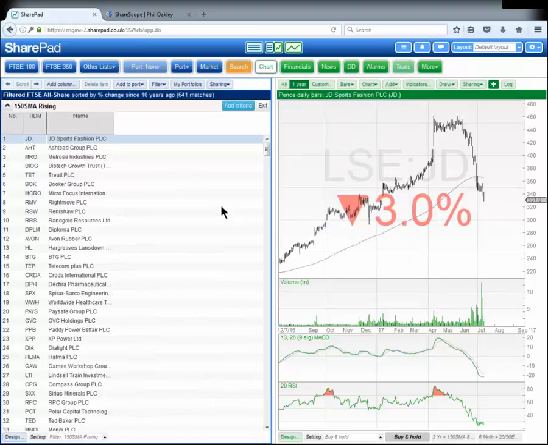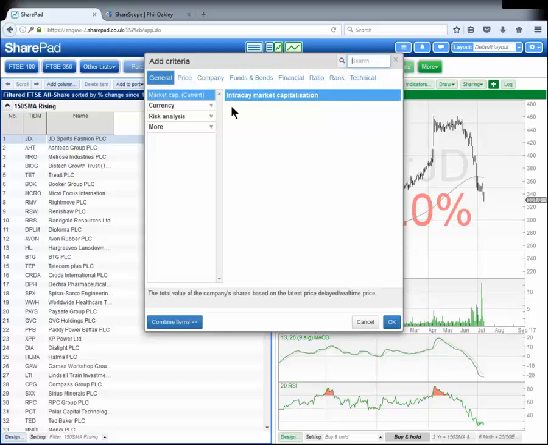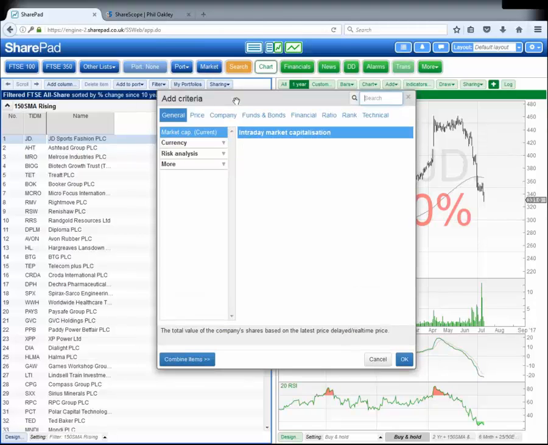And what happens is we get a new table. So we have a number, TIDM, a name, and we have the add criteria button, and we have the exit button. So what we want to do is add a criteria. When we click on add criteria, what opens up is the add criteria window. The add criteria window, with a few small exceptions, is pretty much the same as the add column dialog. So if you're used to the add column dialog, you should be fairly used to using this one.